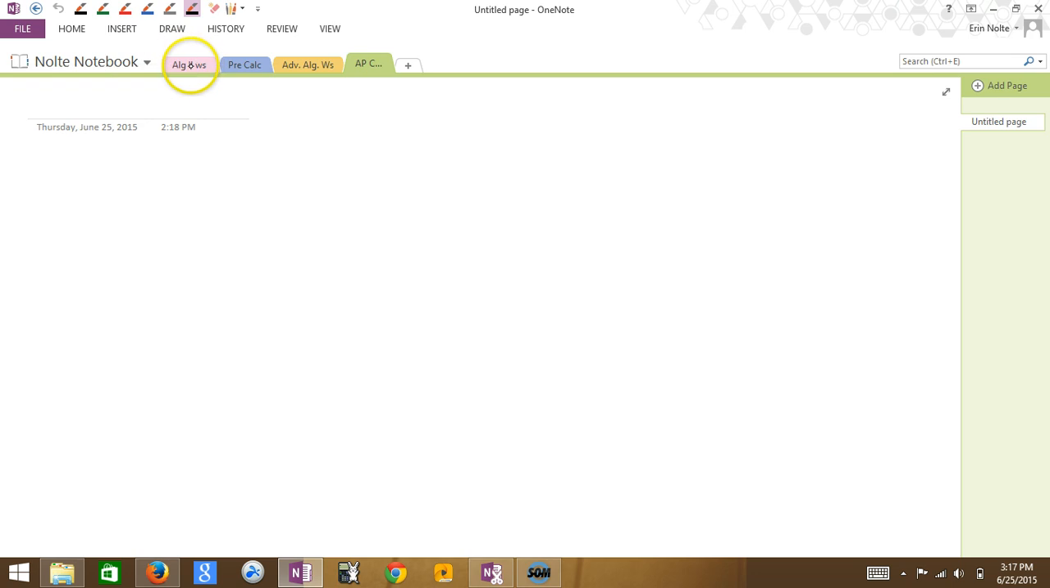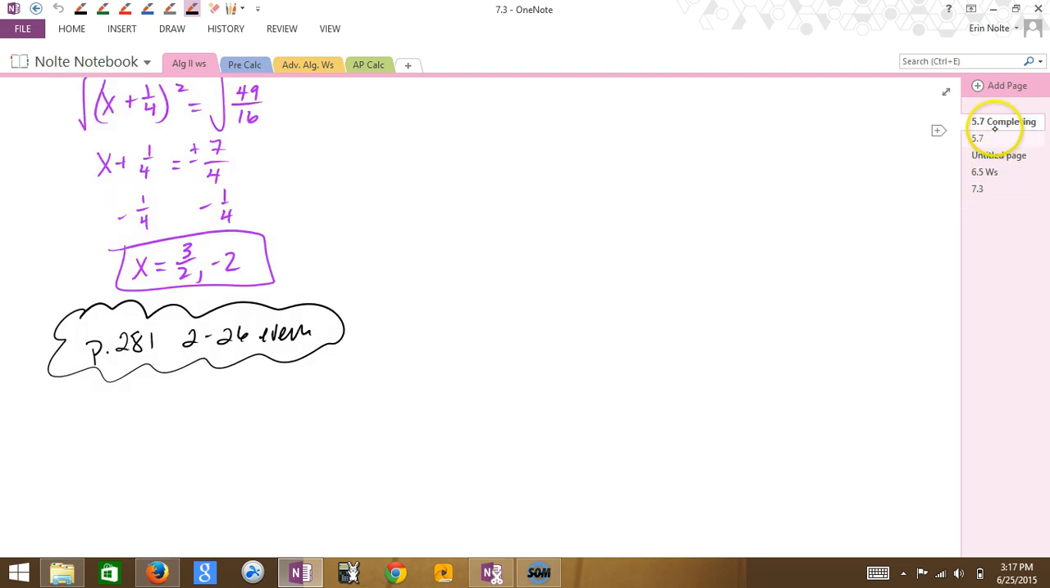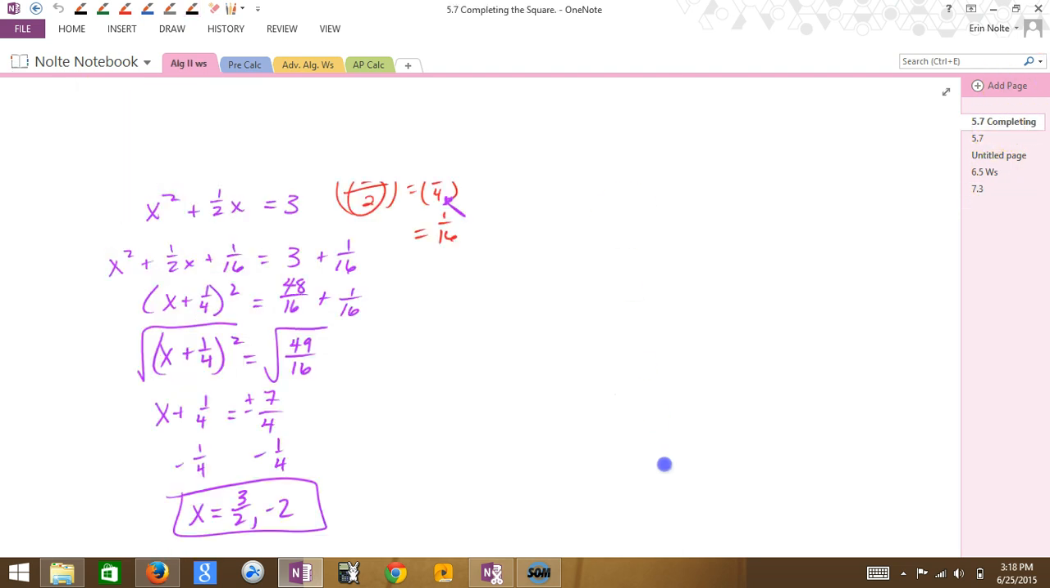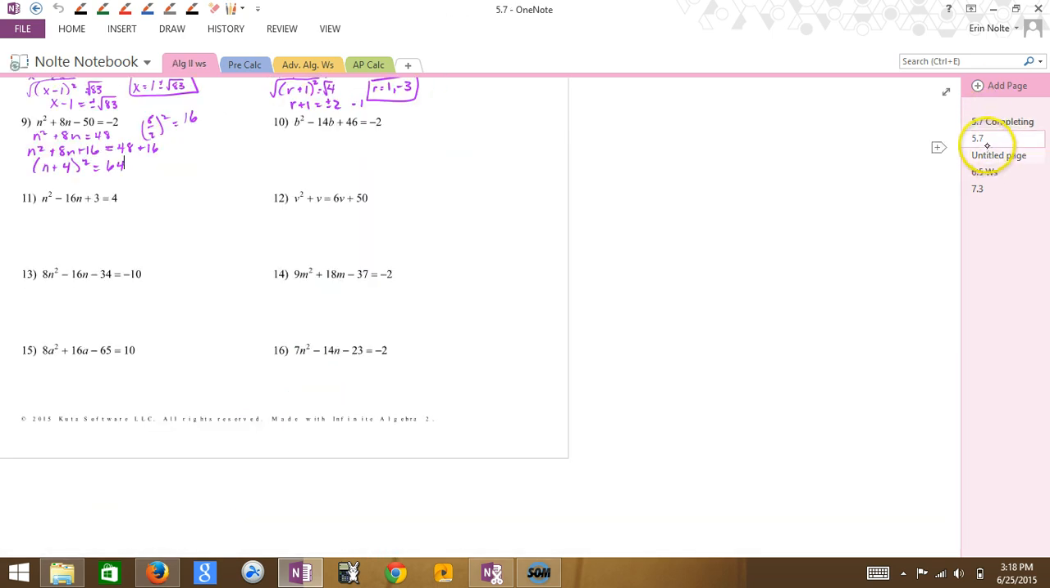On the top, you have your tab. So it's kind of like a way to organize different things. Okay, so I have an Algebra 2 tab, which has different pages. So these are all the different pages that exist within this OneNote. Okay, and you can have blank pieces of paper. You can write on top of worksheets, which I'll show you how to import as well.